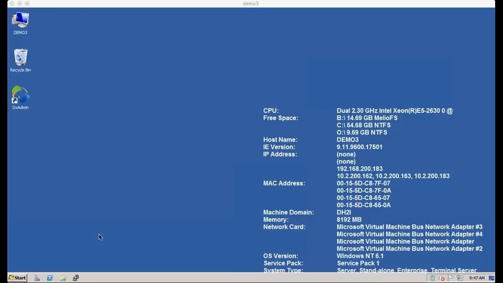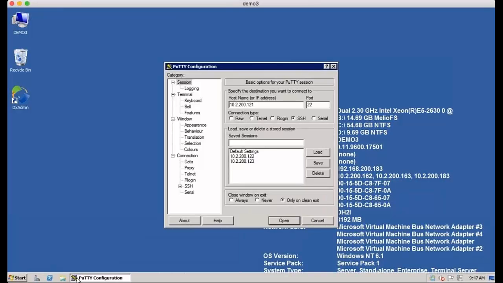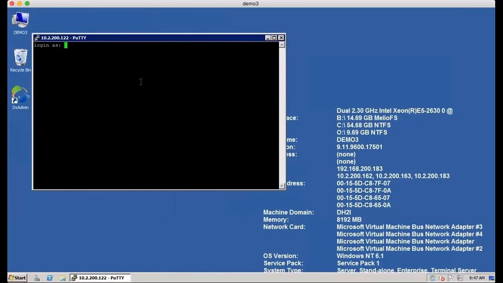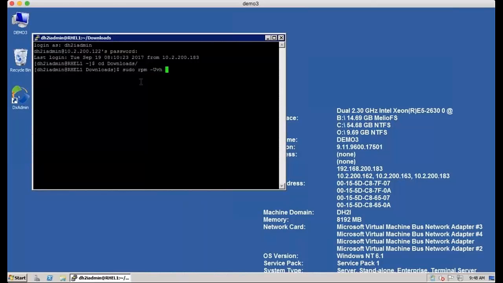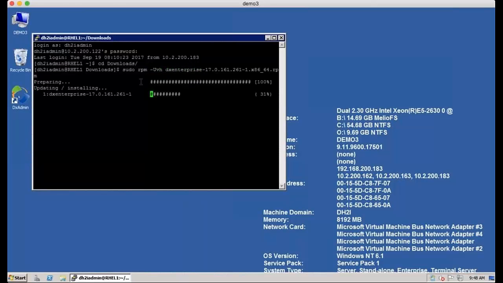So what we're first going to do is connect to one of my Linux nodes. Okay, so this happens to be a Red Hat node. Let's go ahead and log on here. So we're connecting from a Windows Server node, and we're just going to go into this Downloads folder and install the DxEnterprise package. Okay, so this is just a very lightweight package. It's just an application here that we're going to install on this Linux node.